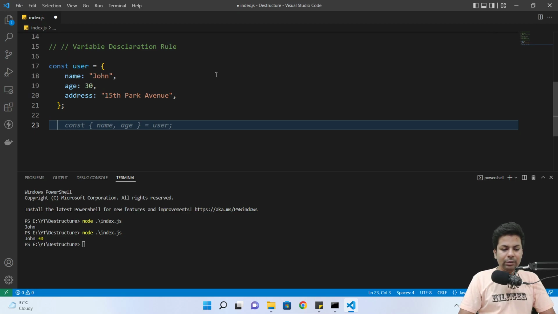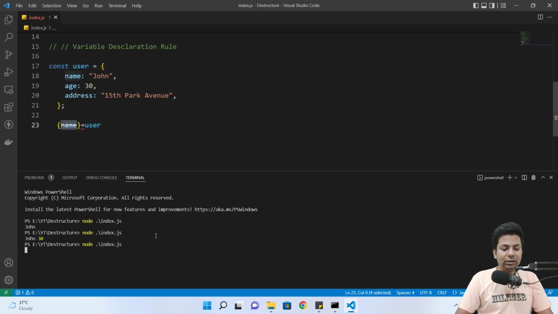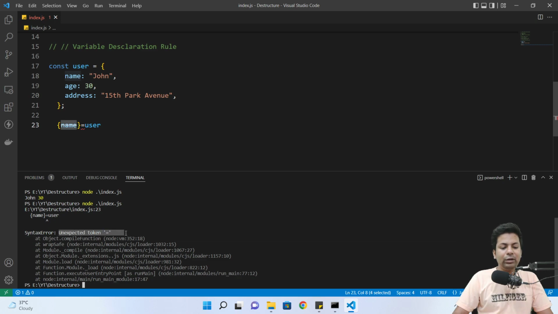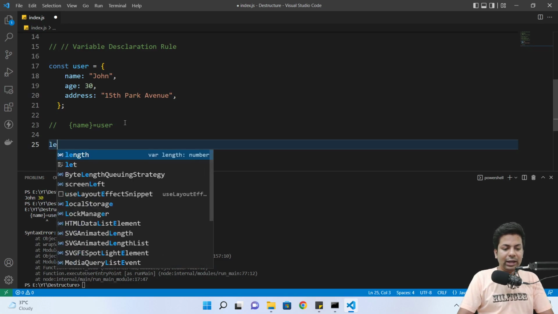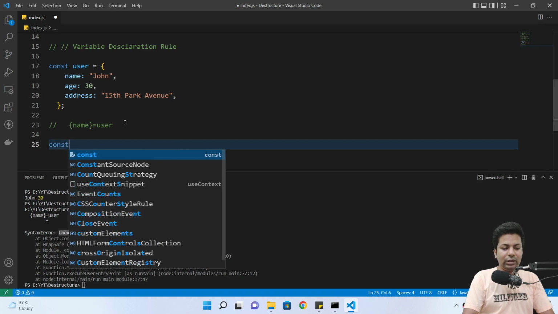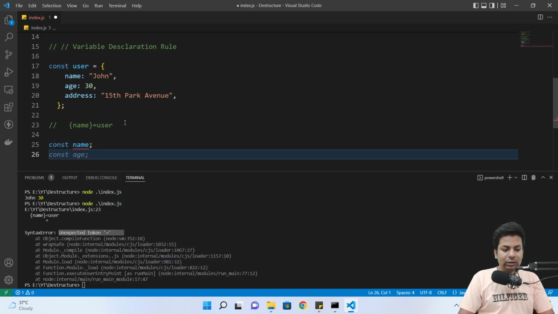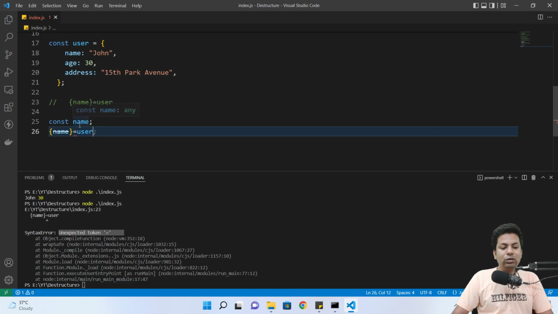Now suppose you want name to destructure like this, name equals to user. That's wrong because there is no user. You can see, there is no name variable. So if you run, error, unexpected token equal to, because there is no variable with the name. Okay, but suppose you say let name, maybe constant name equals to user. Now this is also wrong because you can't overwrite a constant once declared.